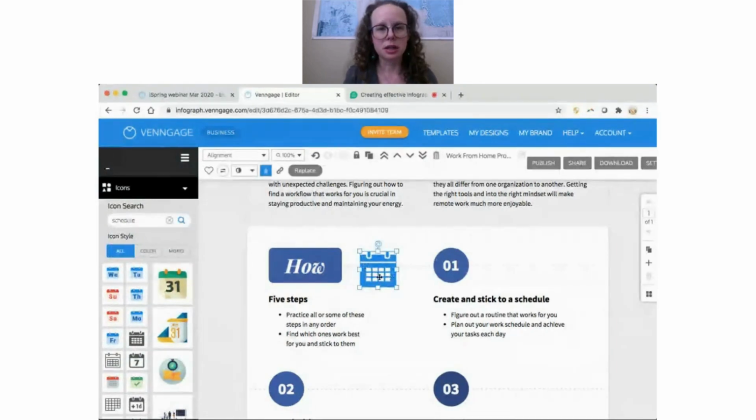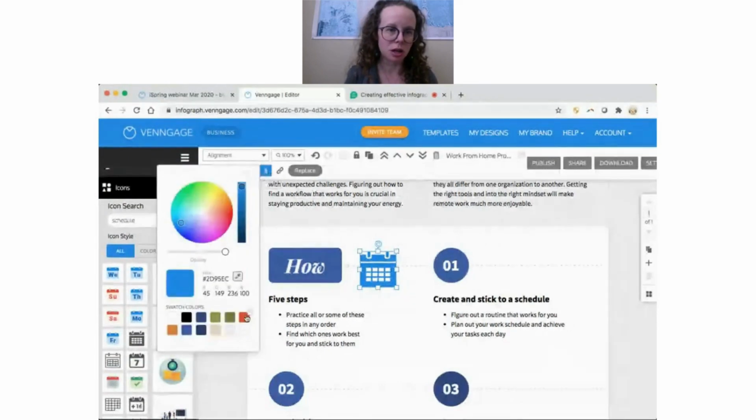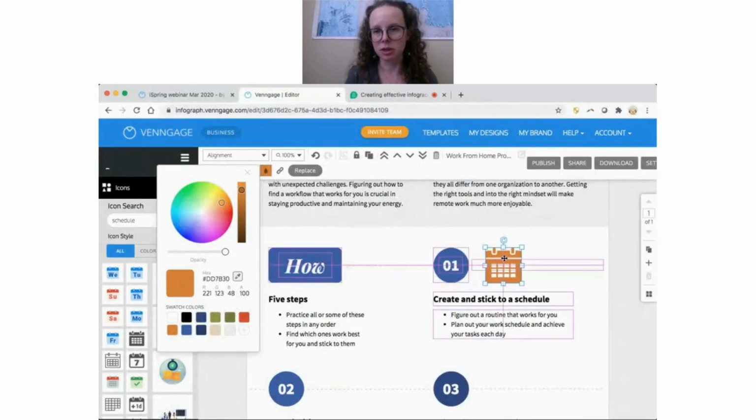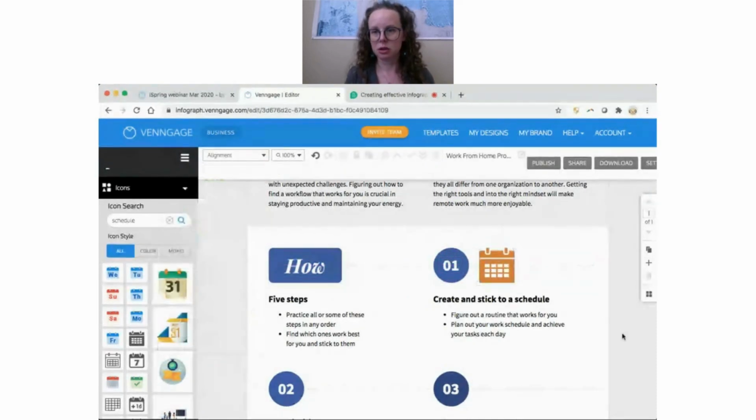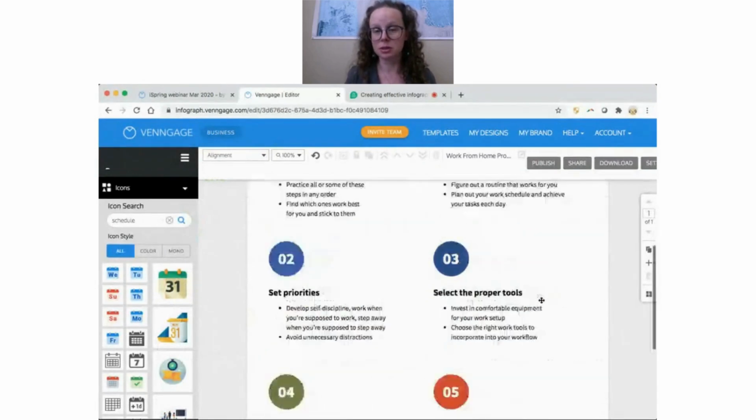Now these icons that show up in this bright blue, these are ones that you can change the color on, which is pretty cool. So maybe I actually want to make the icons be different colors, even though the numbers are not going to be. So I could create an icon for each of these steps.